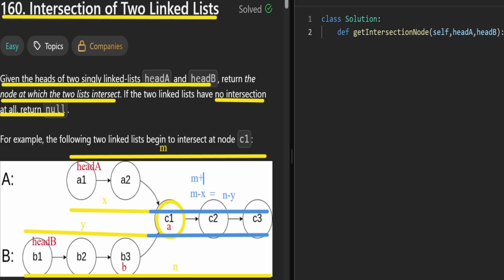Rearranging, m plus y equals n plus x. This tells us that if pointer A traverses m nodes on list A, then y nodes on list B, it will reach the intersection node at the same time as pointer B, which traverses n nodes on list B, then x nodes on list A.